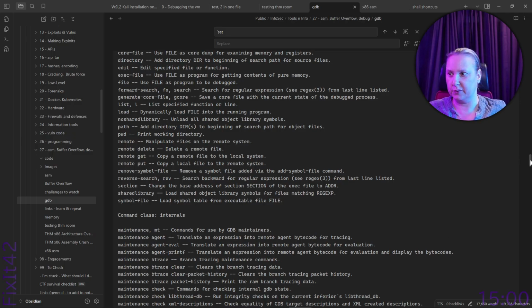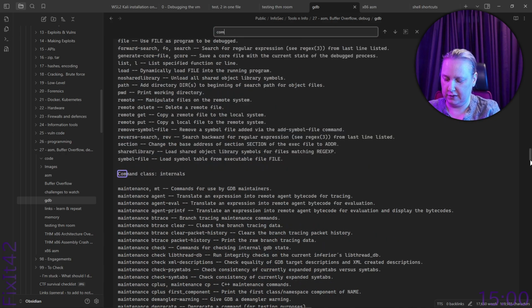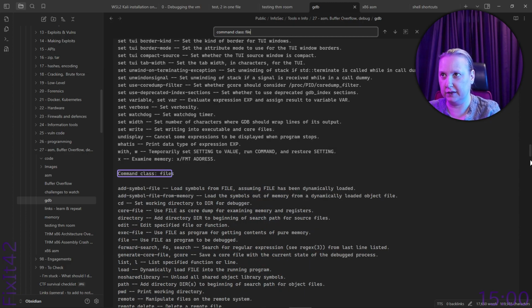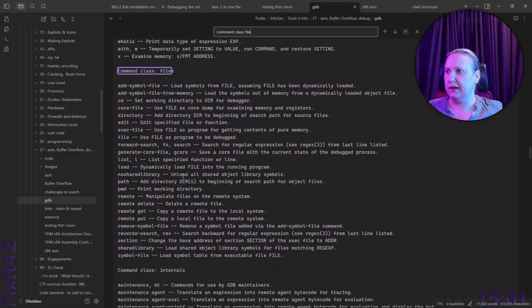So where's the command class? So Control F, command class file, and we have, or I could have a search function.